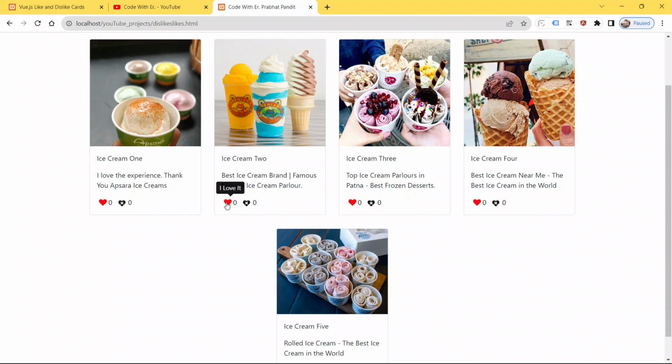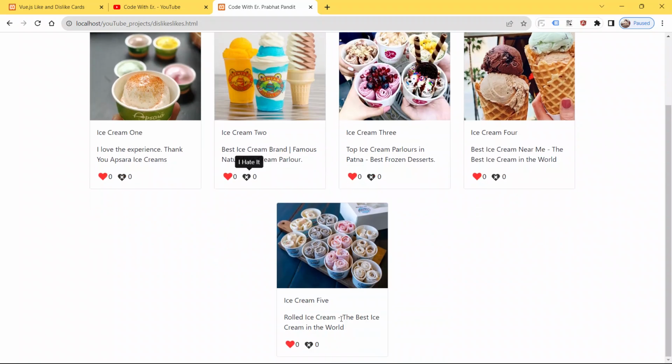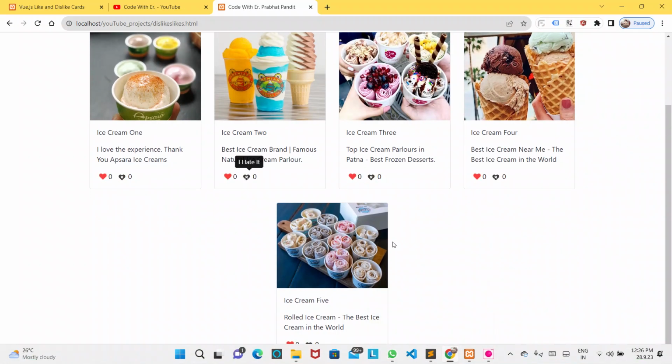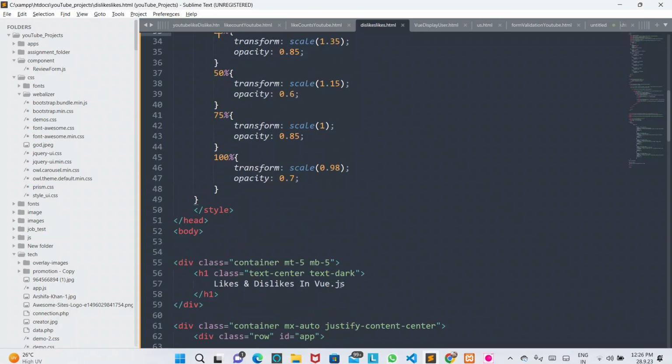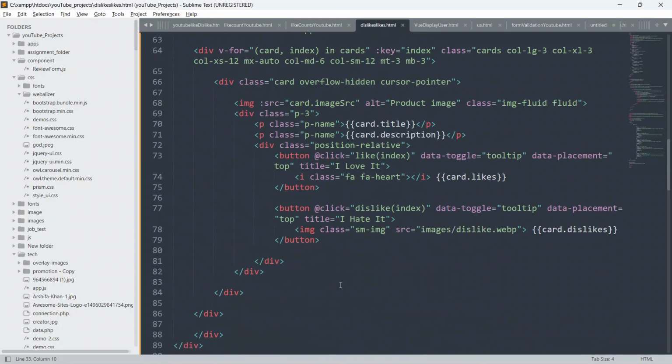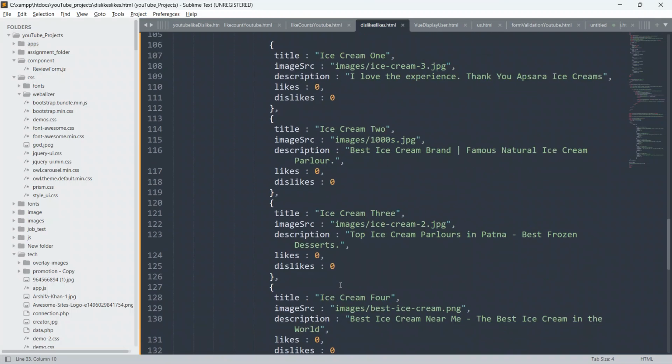So guys, now we have to define the methods, like likes, like or dislike. Whenever a user is going to click on this button, it is going to increase. Whenever a user is going to hate this product, and he or she will be clicking on this icon, then it is also going to increase the number. So now just go to the code, and below this, I am gonna write our Vue.js code.